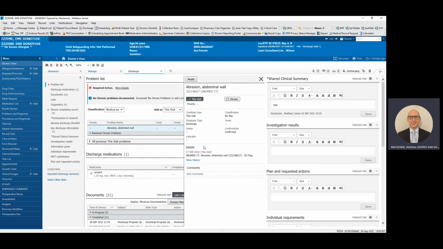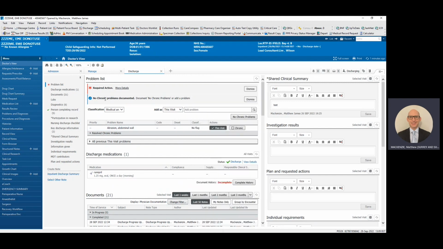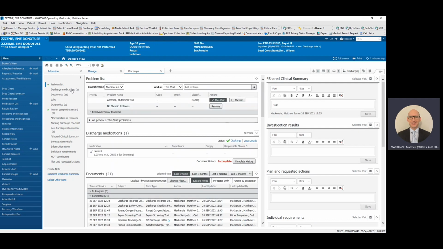So it must be a diagnosis type of discharge, and it must be from the main SNOMED CT. So these two are fixed here. The only thing that is not quite ready here is that we don't have chronic problems documented. So this is the second thing. So if there are no chronic problems, then you just document no chronic problems. Or if there is a chronic problem, then you can put asthma or whatever the chronic problem is that's not actively being treated on this visit. Okay, so I'm going to tick no chronic problems, and that will now create this green tick here.